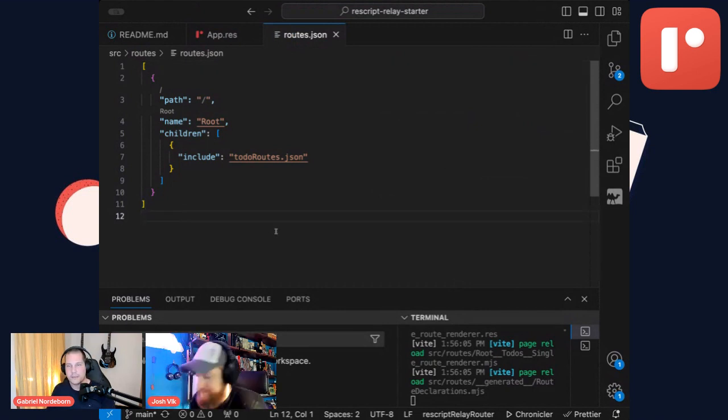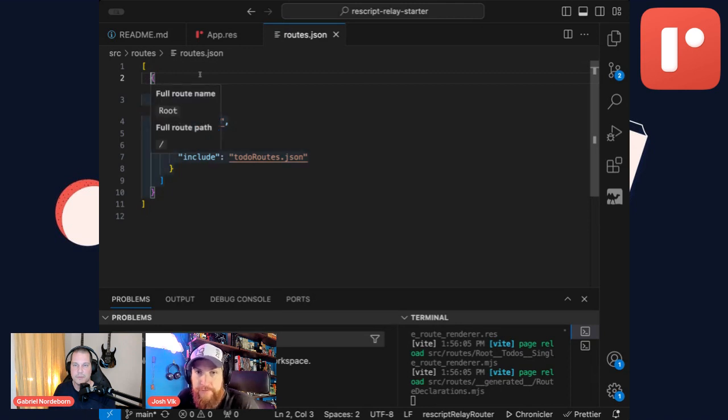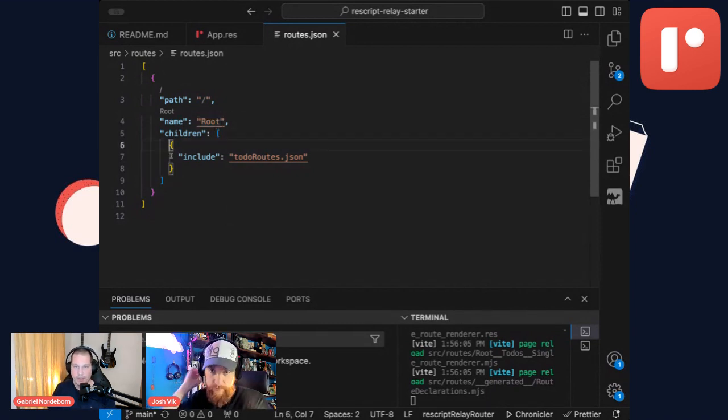I'm going to explain the rationale for everything. You define a JSON file with a list of routes. Every route has a path, of course. This is the root path. It'll match for /. It'll match for everything. Then it has a name. Every route must have a name. And then it has children.